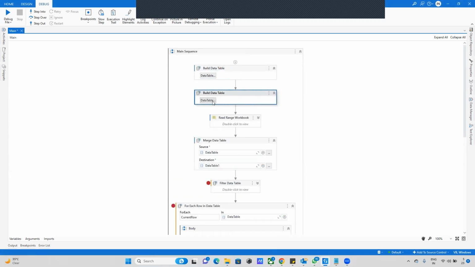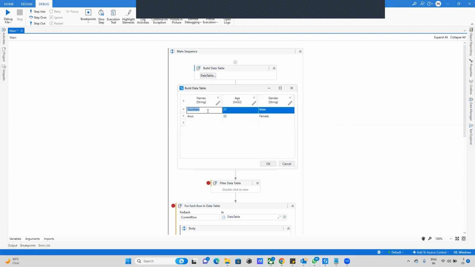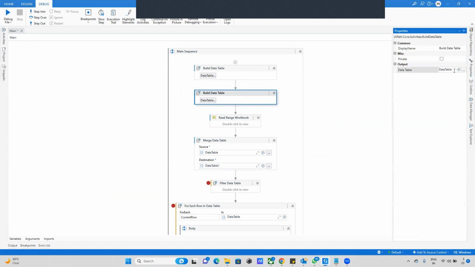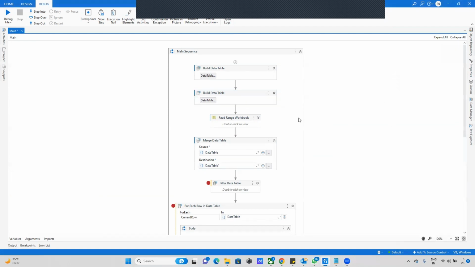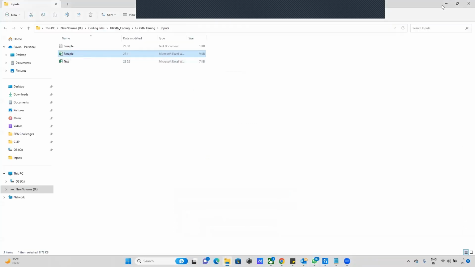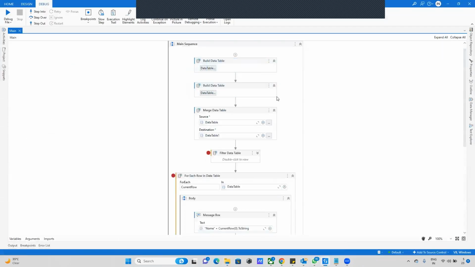Just create one more data table here, and I will mention it. And here I will mention one more thing. Let it be. And here I will create data table 1. Okay, I'm just showing how we can merge these two data tables. Previously I was reading this data from the Excel file. Now I just created two data tables and am merging those. I'm rerunning the bot again.